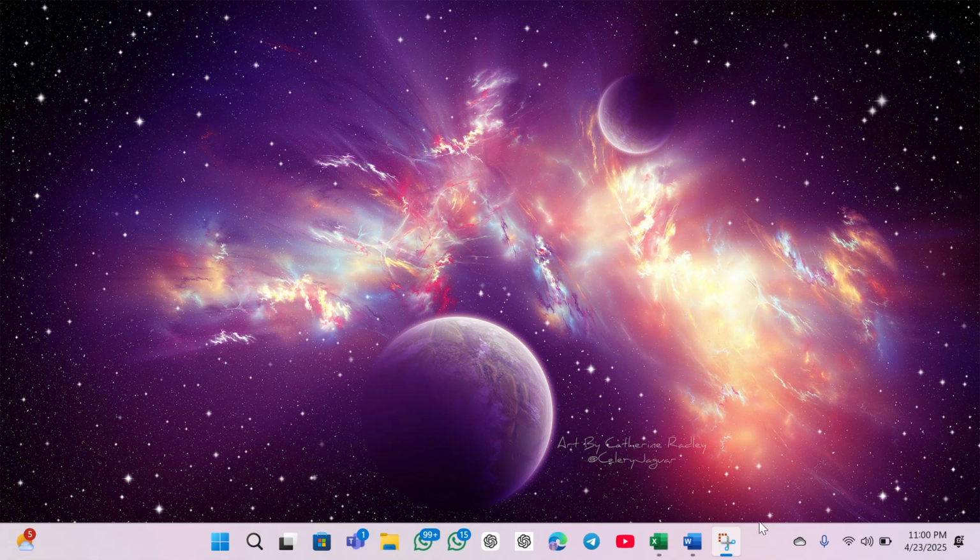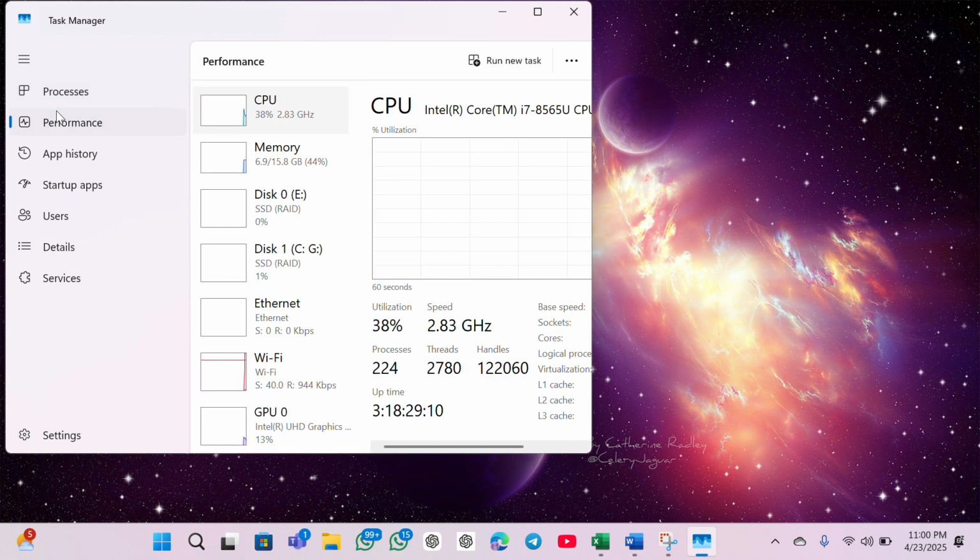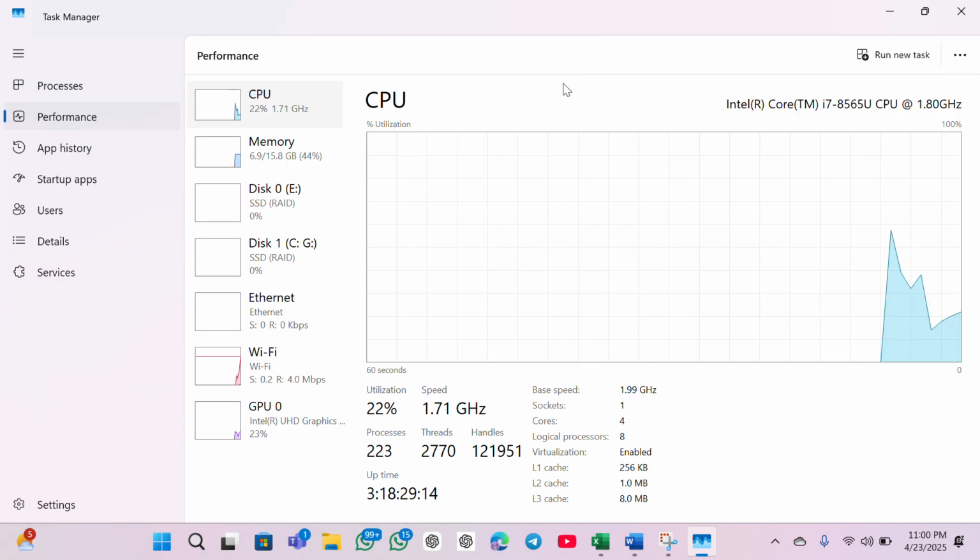All right, and for you to see that your virtualization is enabled, just come to your taskbar here and right click on it and select task manager. In this case, just select performance. Let me just increase it so that you can actually see. Now you can see that my virtualization is enabled. Make sure you see this before you start your installation process.